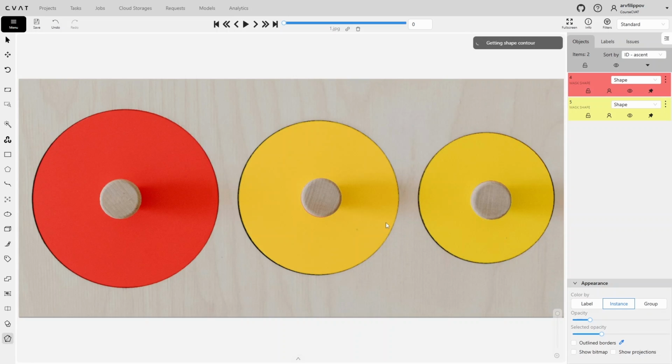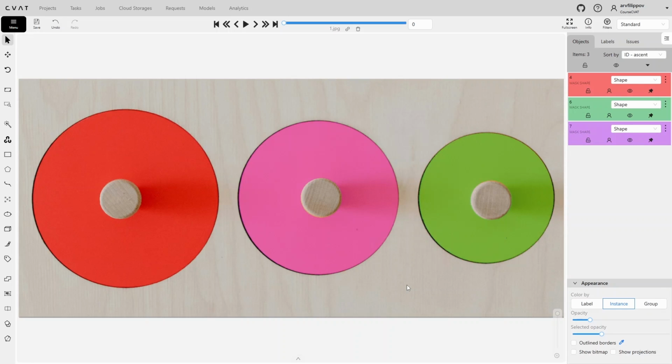Then click on the object you want to slice. You can also activate the Slice tool by pressing Alt+J. Draw a line between the objects. This way we have split one mask into two.